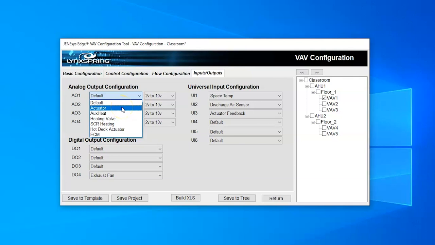And of course, we have actuator. This is the damper actuator that you will be purchasing for the Edge VAV because there's no integral actuator available. Auxiliary reheat if necessary, that's an analog. Heating valve, SCR reheat, so the electronic reheat coil. And then the hot deck actuator, and then the ECM.